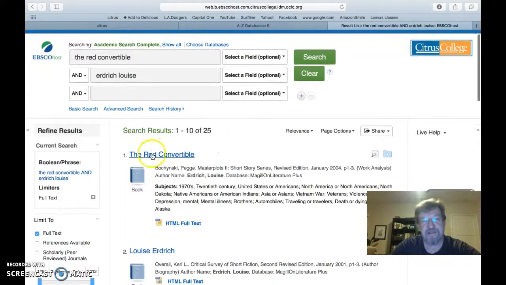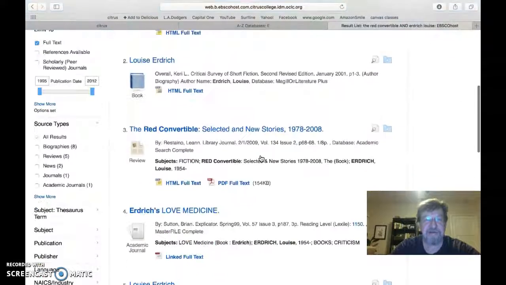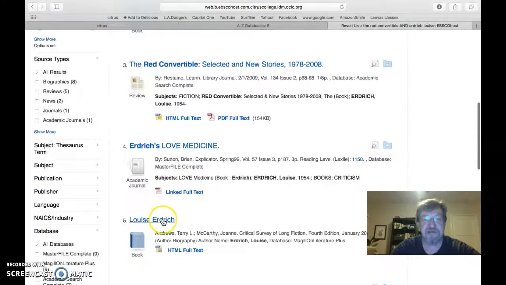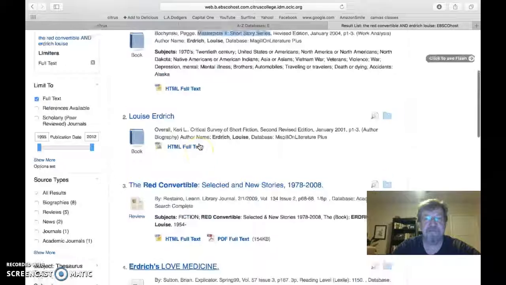So, well, let's see. The Red Convertible came up, and it's written by Peggy Bochinsky, and there it is. It says Masterplots right there. I can't guarantee that Masterplots will always be the first thing that pops up like this, but in the case of a story like this, it is. And I can keep going. You see there's others. A lot of these do count as sources. If you chose to use them, that'd be just as well.